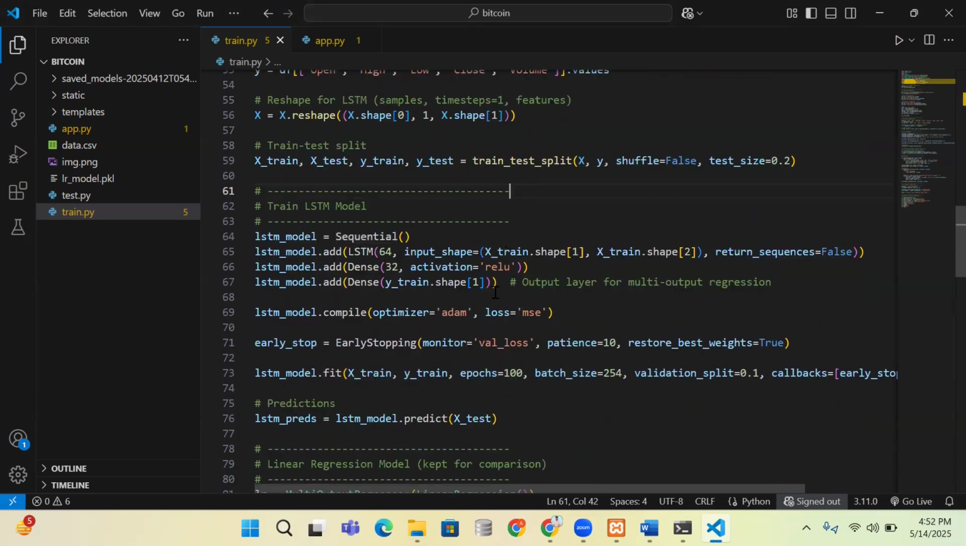To train that, we need to initialize our model. Our model is LSTM. Using the Sequential function, I'm initializing the model and adding multiple layers here: an LSTM with 64 units, keeping return sequences equal to false. Then I'm adding dense layers: one is 32 and the final dense layer is for the output, which gives the multiple-output regression.